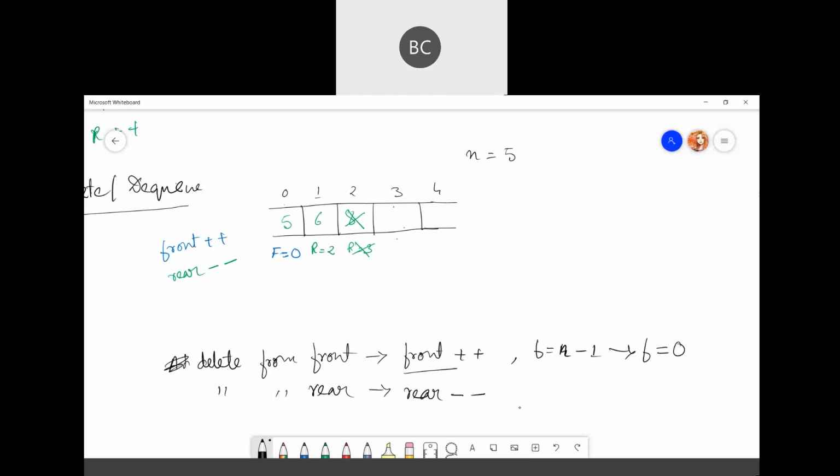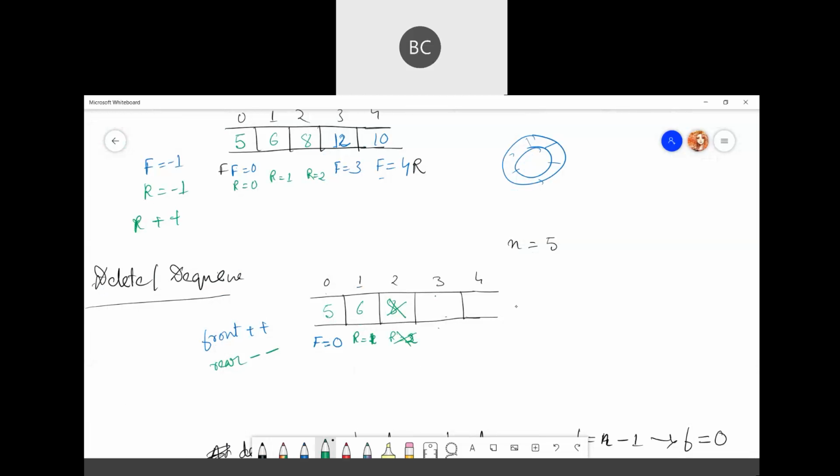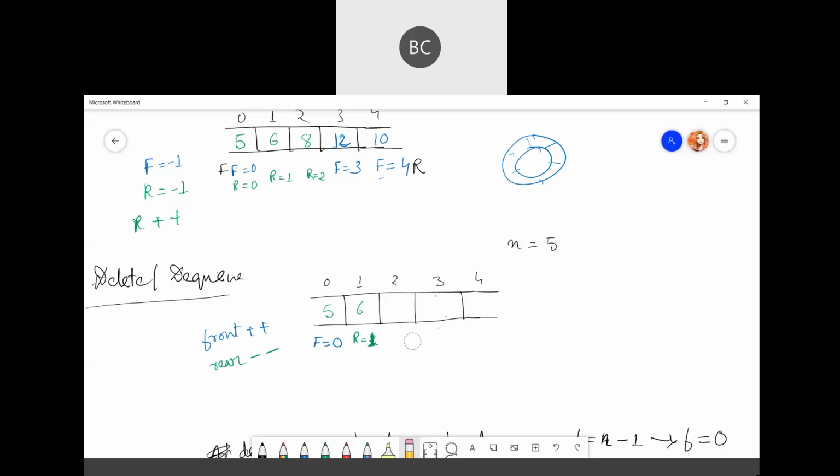Got it? So this one, this one, location this one. So now delete this item. And R is at minus one because we did rear minus minus earlier.